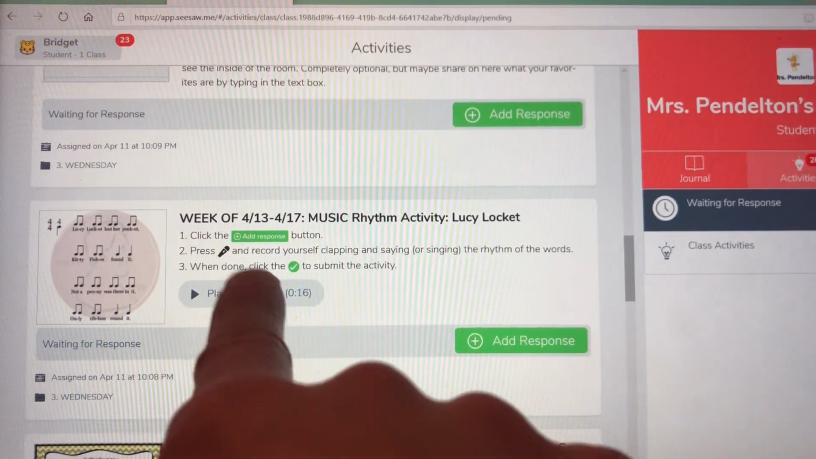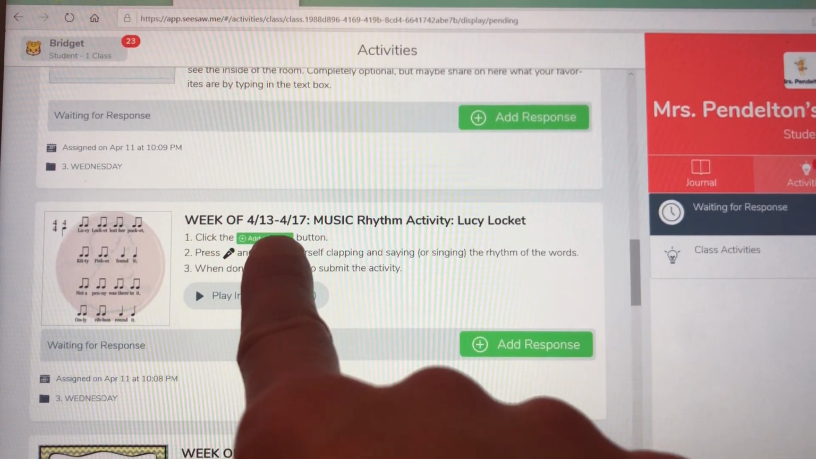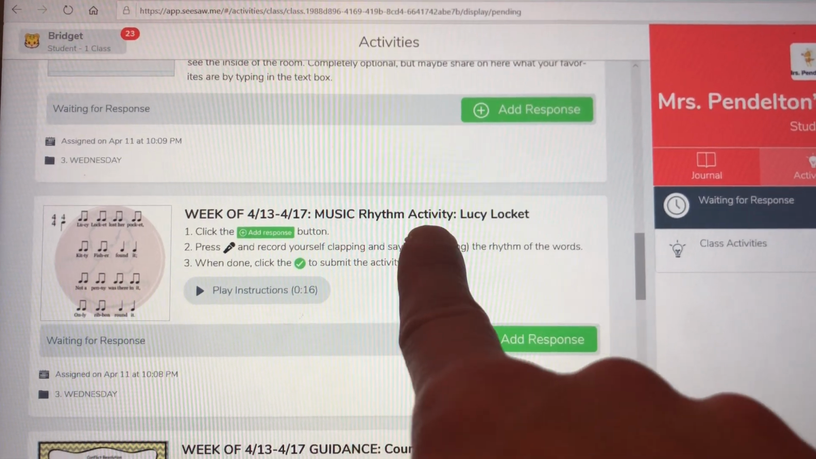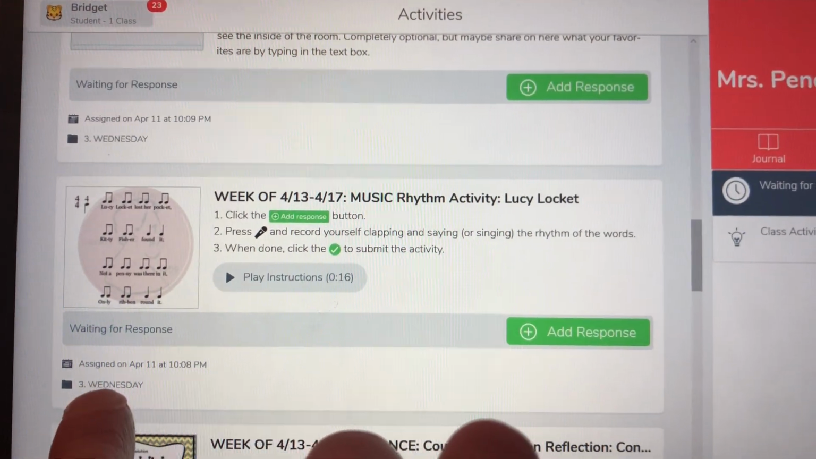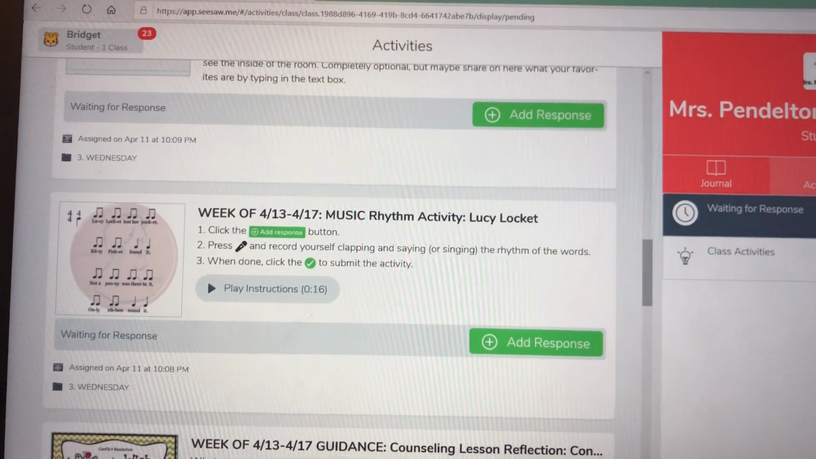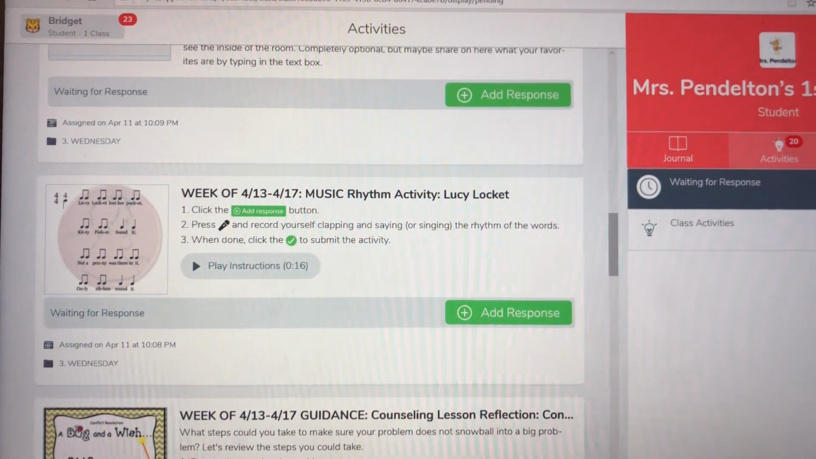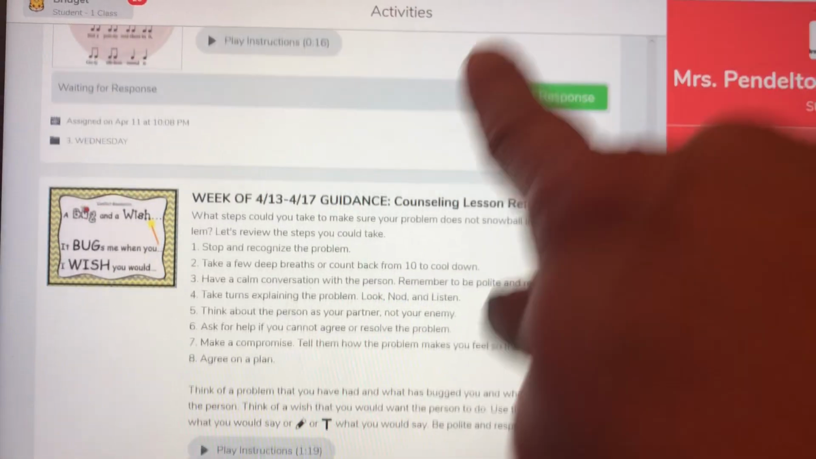Okay, here is your first music activity, week of April 13th to April 17th, music rhythm activity, Lucy Lockett. And that was a Wednesday. Again, you don't have to do it Wednesday. As long as it's done before the weekend, that's fine.